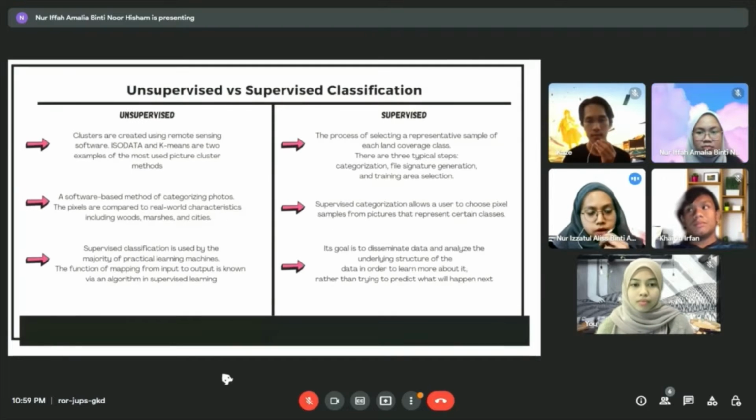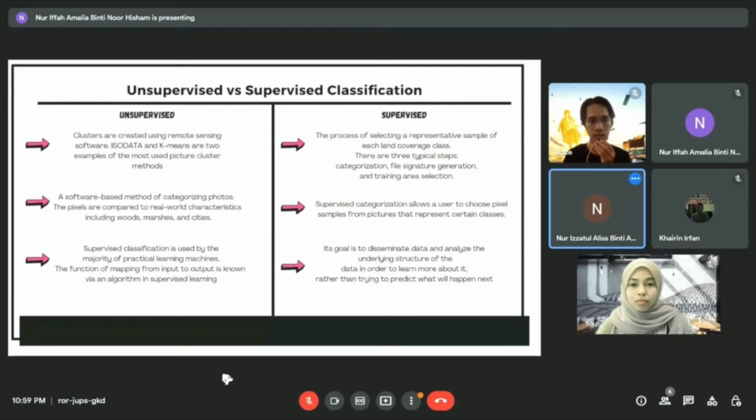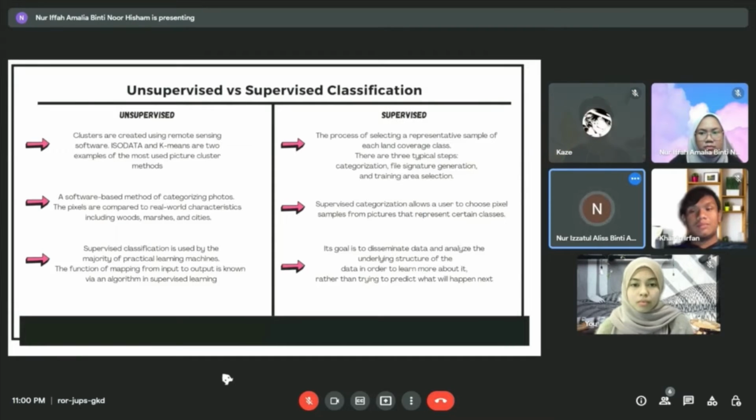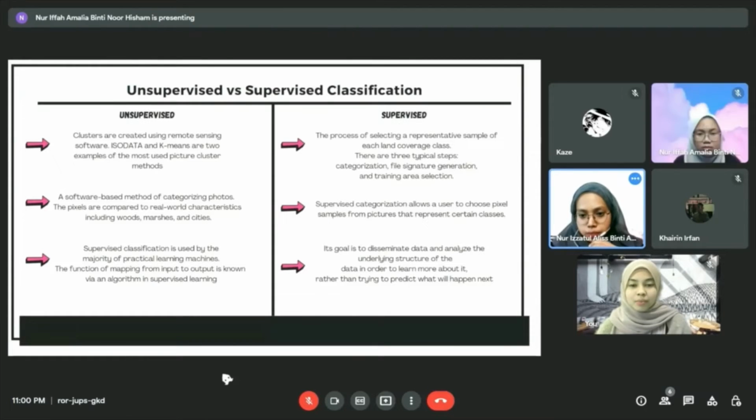Next. For unsupervised classification, it means that clusters are created using remote sensing software. Data and K-means are two examples of the most used feature cluster methods, while the supervised is the process of selecting a representative sample of each land coverage class. There are three typical steps, which are categorization, and a square-based method of categorizing photos for supervised. The pixels are compared to real-world characteristics including woods, marshes, and cities. Meanwhile, for the supervised, the categorization allows a user to choose pixel samples from pictures that represent certain classes.